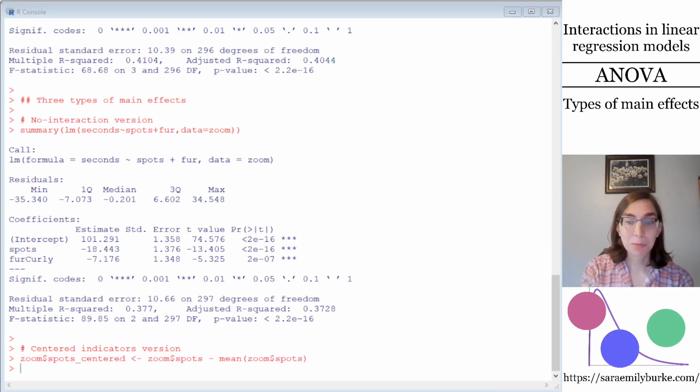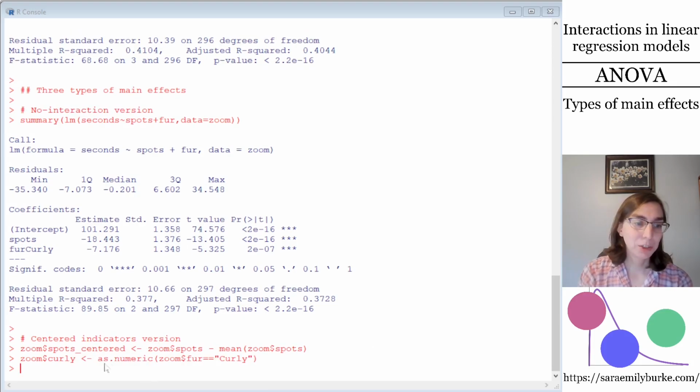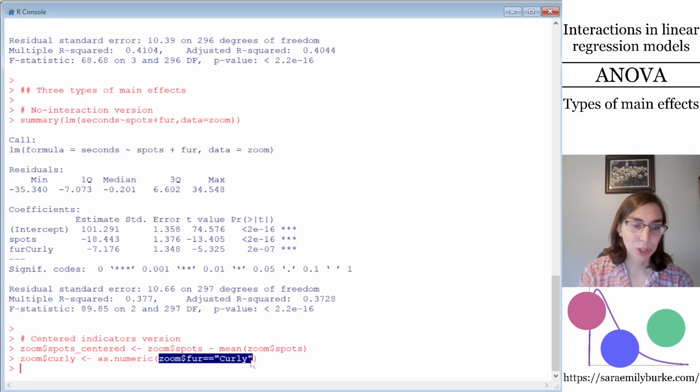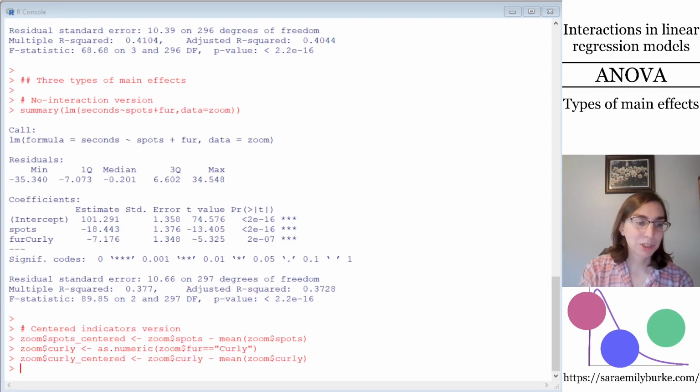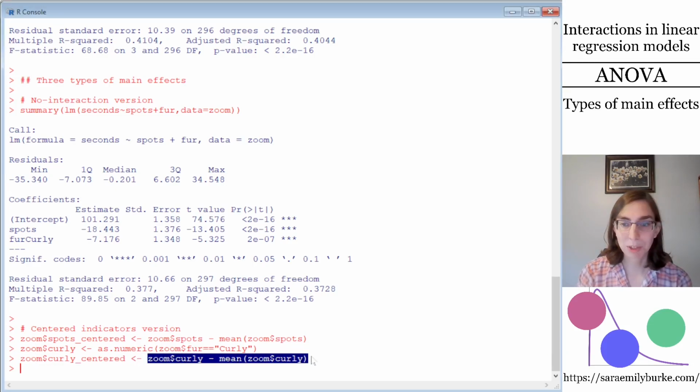I would like to do the same thing to the indicator variable for curly, so I'm going to create a numeric indicator variable for curly by testing which fur types are curly in the factor version of the fur variable, converting those trues and falses to numeric so that the trues will become 1 and the falses will become 0, and then assigning that to a new vector within the zoom data frame. And finally, I'm going to center the curly vector in the same way that I centered the spots vector.